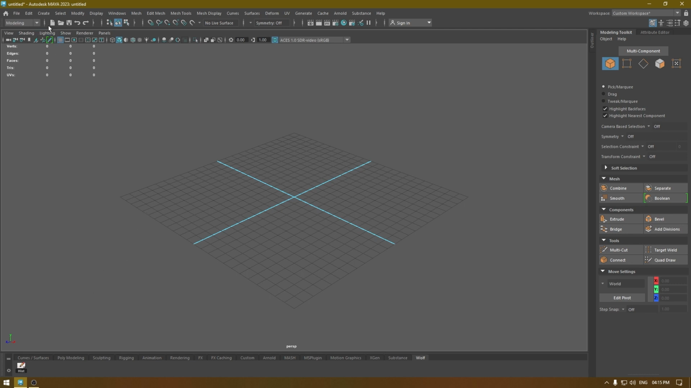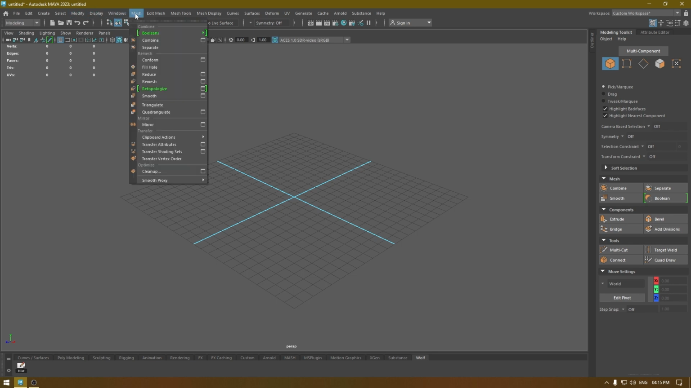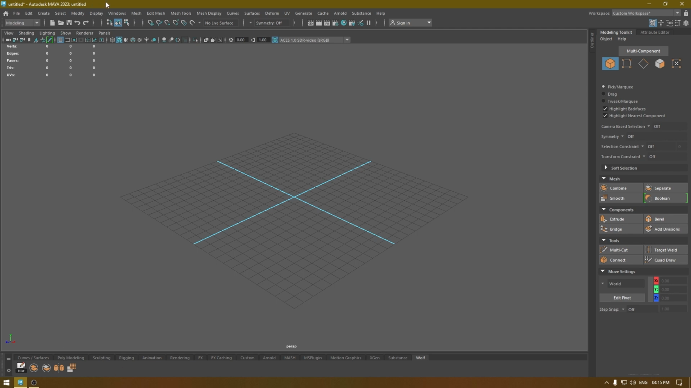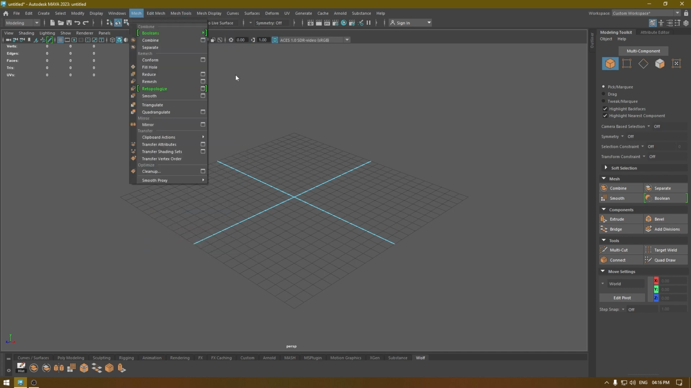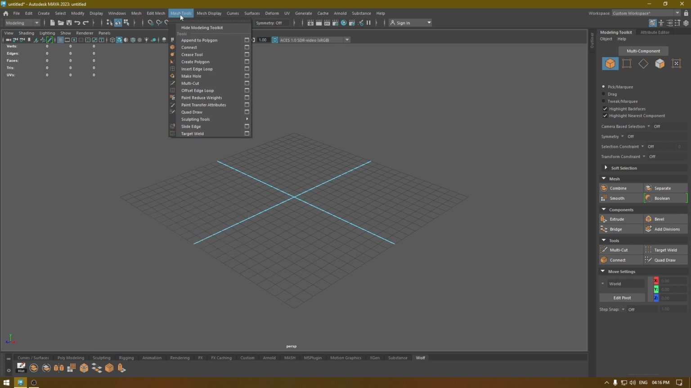So we're going to add a few more things and I'm going to go to mesh. So most of the time we use combine. So I'm going to press Control Shift again and add this and separate. You also use mirror and smooth. So let's go to the next panel and I'm going to add from this one bevel, bridge, connect, extrude and that's it, but you can add as many as you want.